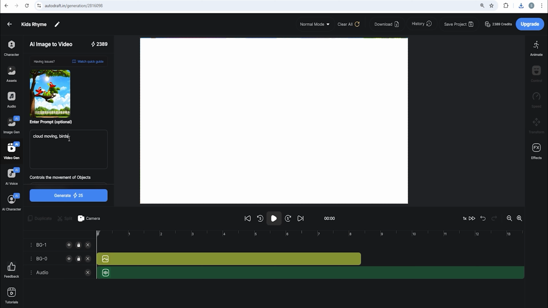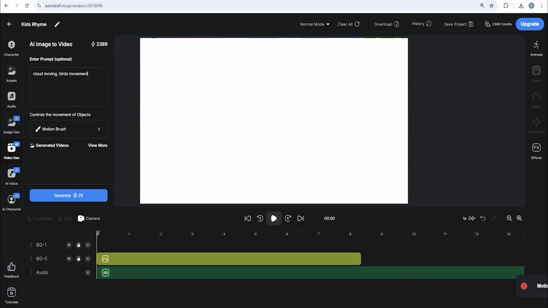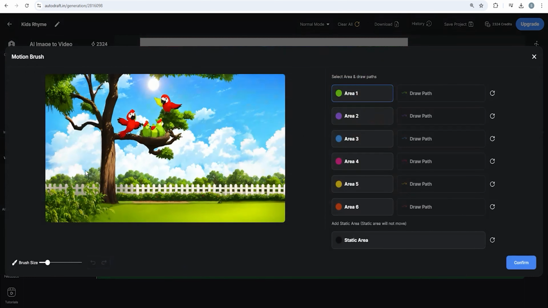We simply need to write this, and then below you'll find an option for Motion Brush. You simply need to click on this, and after this, you'll see an interface like this. And below you'll see brush size. Here we'll simply see area and beside, you'll see path. Click on area and select the area in which we want to give movement.